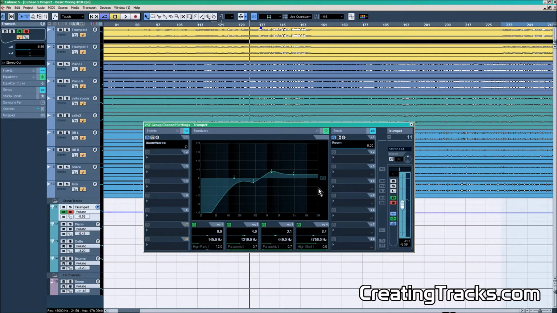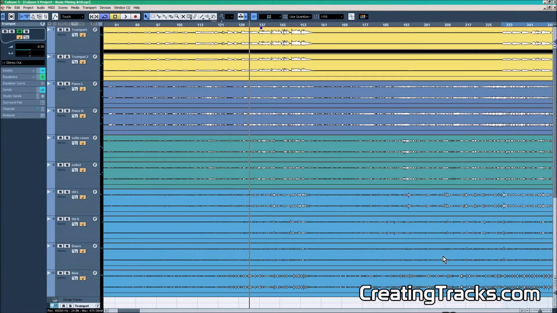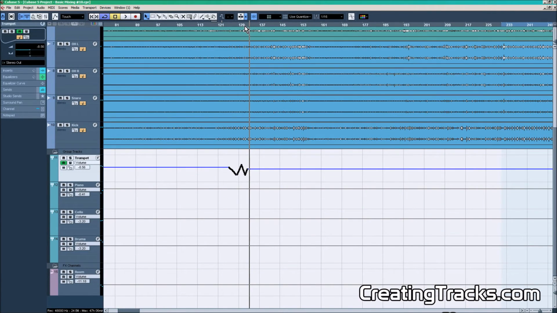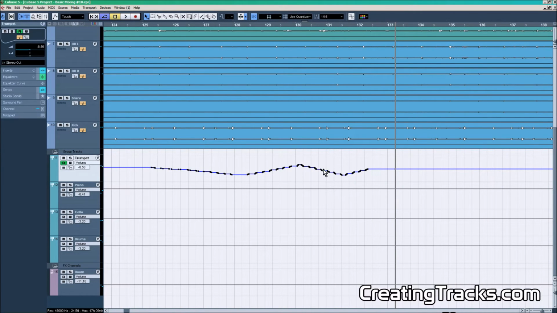Okay, so now I'm done, and I'm going to deactivate the write option and keep the read button checked. This way Cubase will track the automation while playing back and basically adjust the volume in the same way I adjusted it manually.